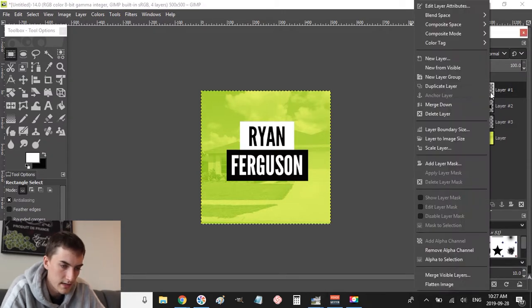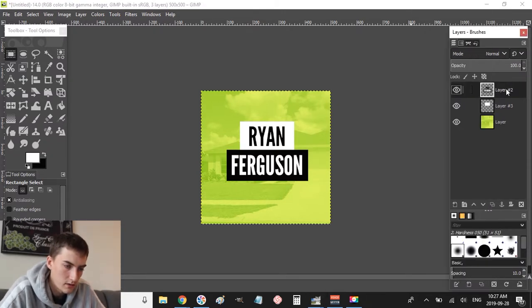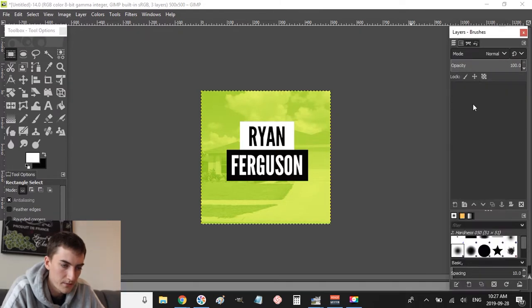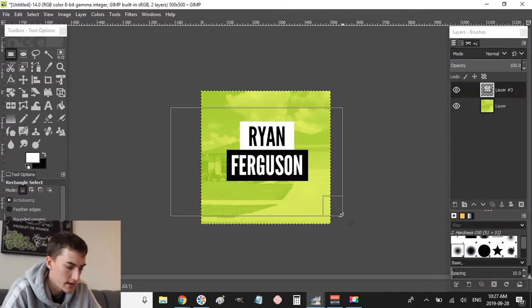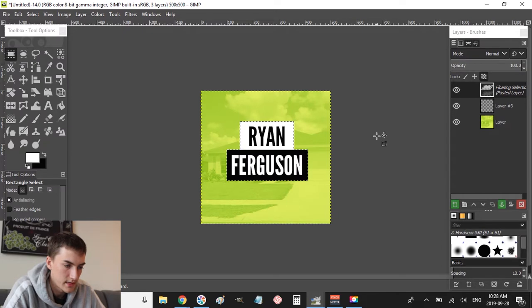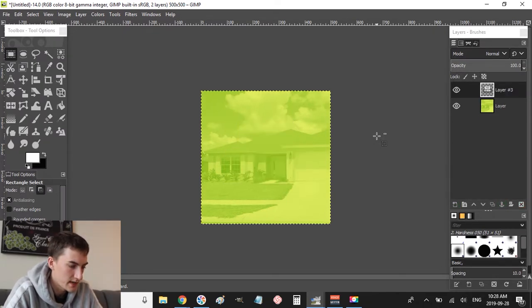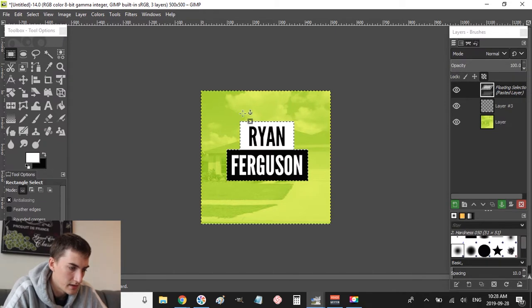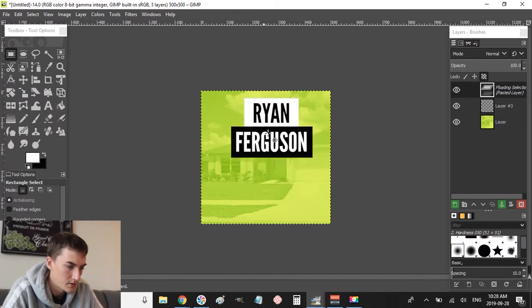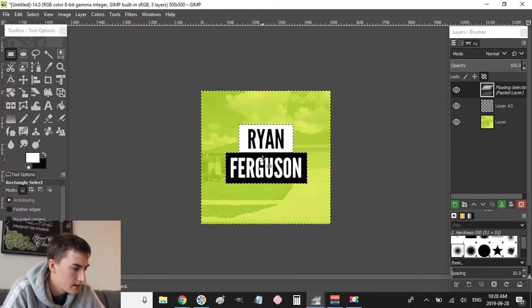I'm just going to click on this layer, right click, merge down, right click again, merge down. And so now we've merged all three of those layers into one. So now it's one single object. So now what I'm going to do is do Control A, Control X. I'm going to paste it so that now we have an object that we can click and move around.